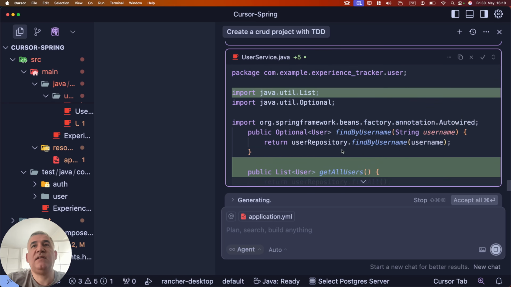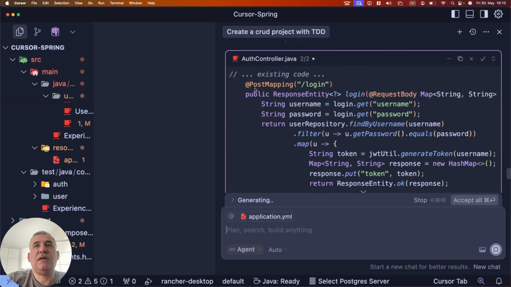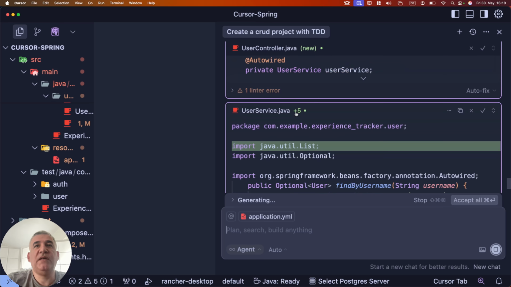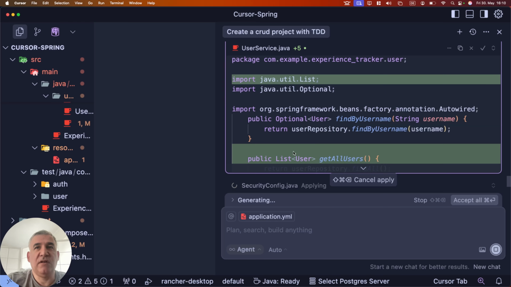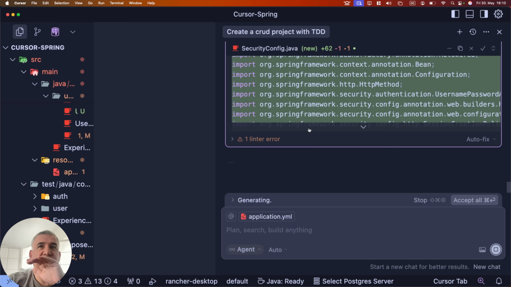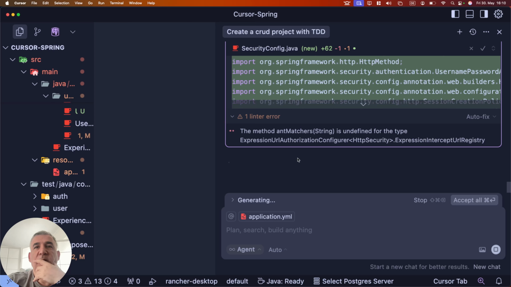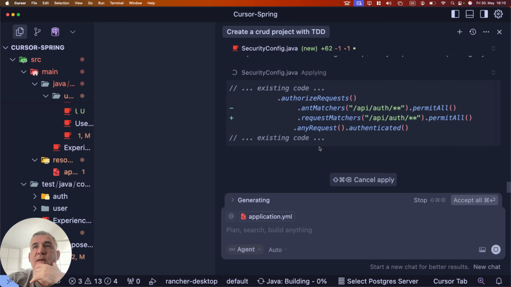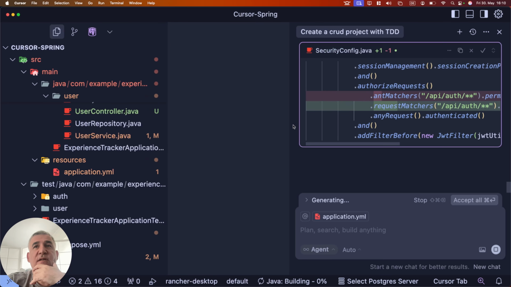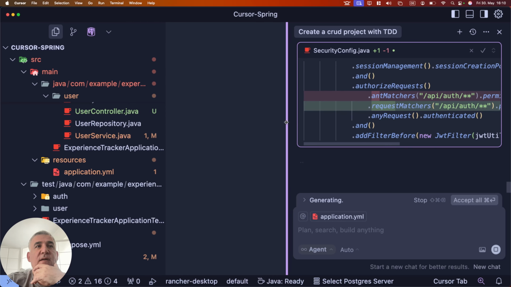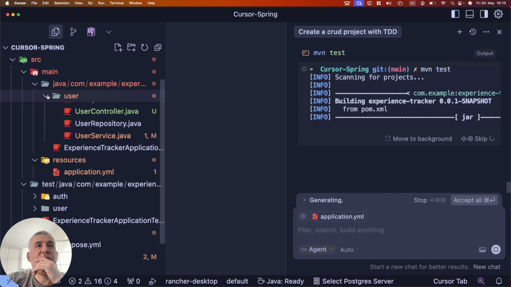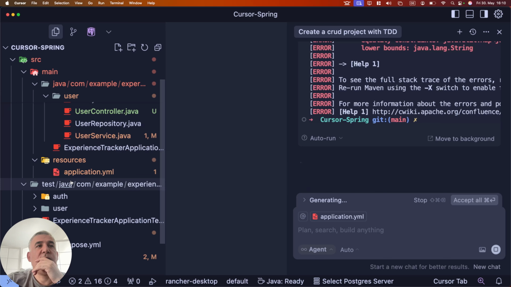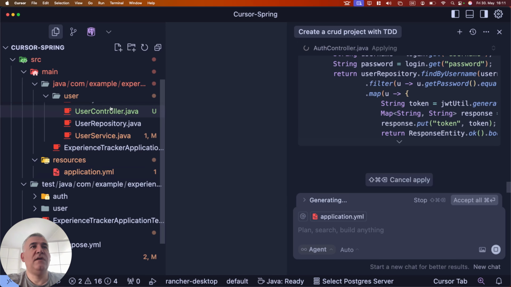The reason is that I guess there are a lot of code bases that the AI read, and there is AutoWired inside. Okay, it's making the security configs now and matchers. But where is the config file?